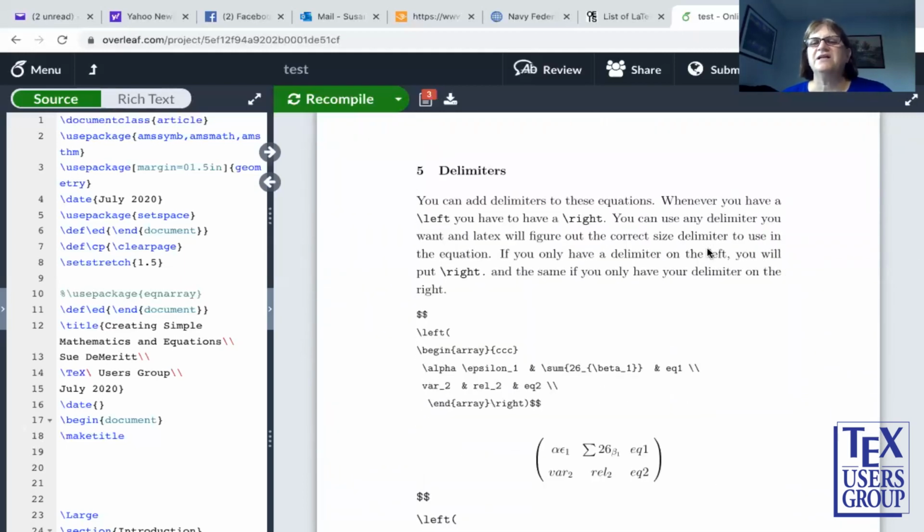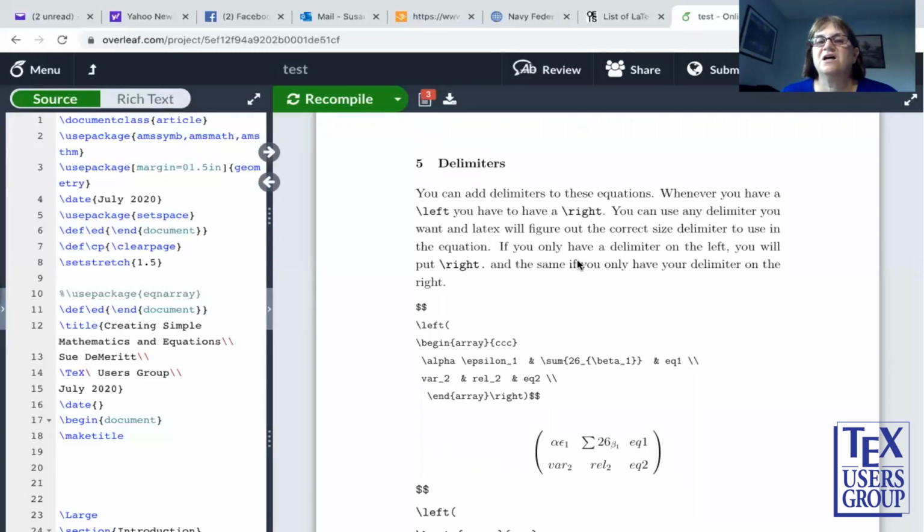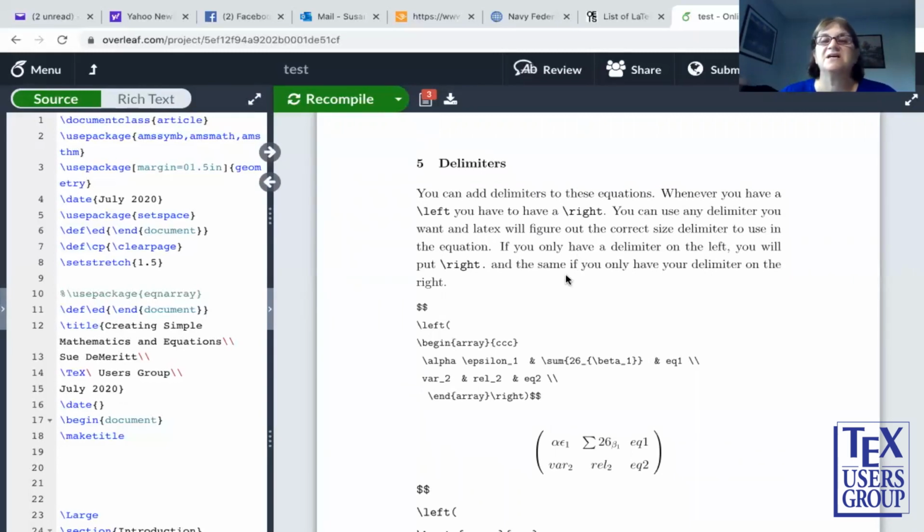Now you can add delimiters to your equations. The delimiters are, for example, parentheses around an equation. But not all equations are just on one line. Some of them are on 2 lines, some of them are even bigger than that. So what you would do is use the backslash left and backslash right. So here in our equation, backslash left, open paren, and then backslash right, close paren, and it'll come out like this.